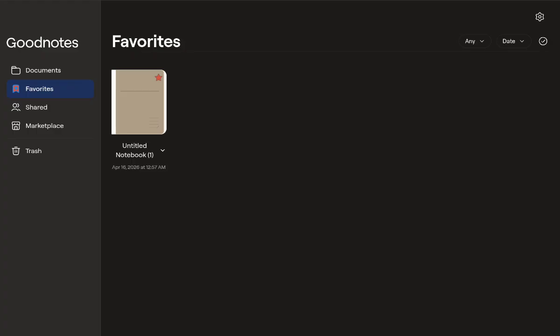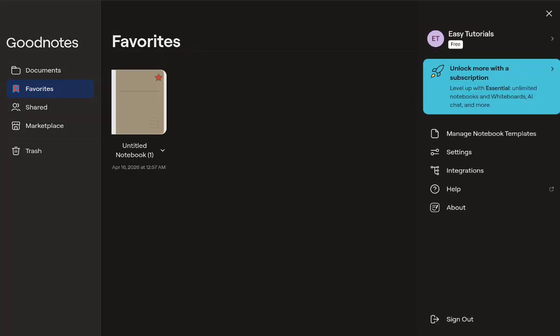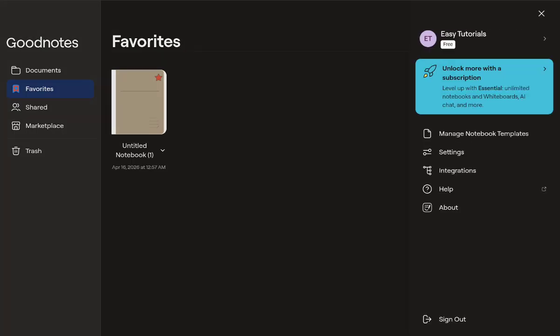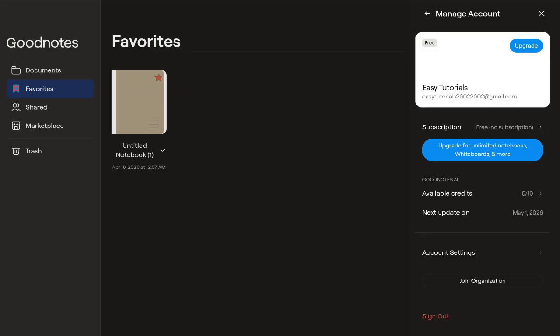Now, after you log in with your account, make sure you're logged in into the correct account first. You can do that by clicking on the gear icon to access your Goodnotes application. And here you can see the account you're logged into. You can click on it and check the email address, etc.